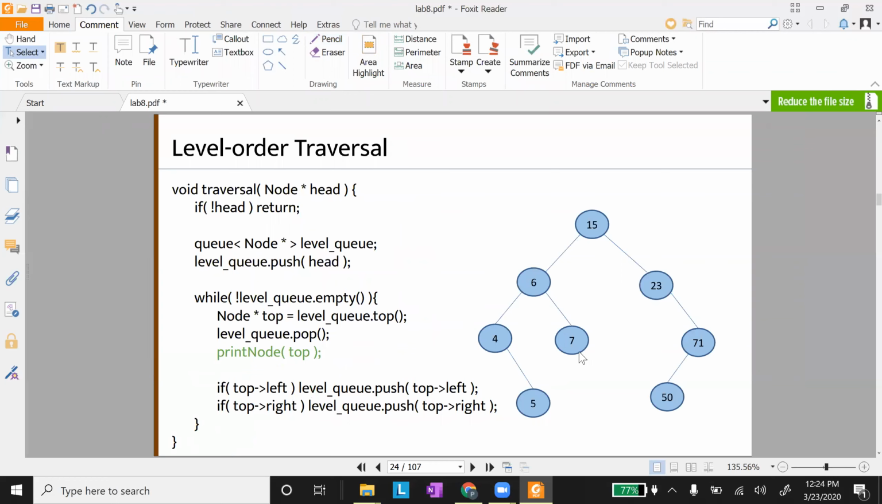So in this particular example, let's say we push head first. So we're going to be pushing 15. So this is in the queue. And we come over here, we say top is level Q dot top. I'm just writing my Q this way. And then I'm going to say, all right, we have stored top, so we're going to pop. So this is my printing place. So I print, and since this is popped, we are removing this from the queue.